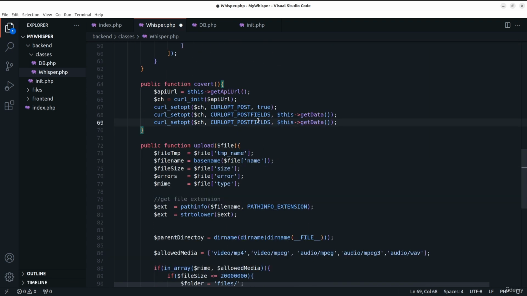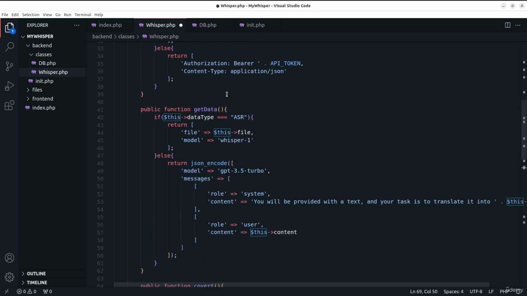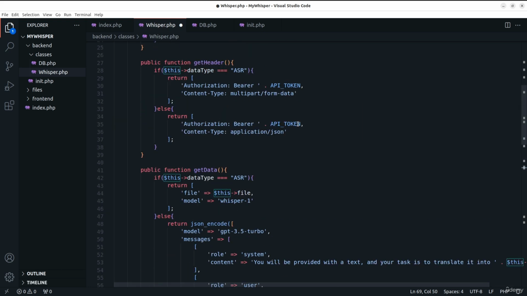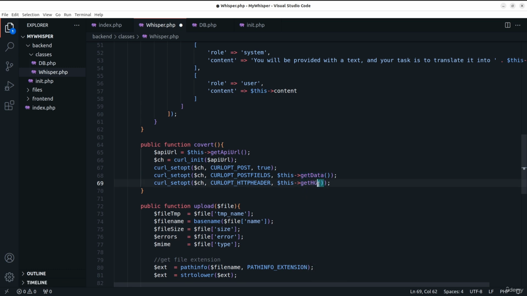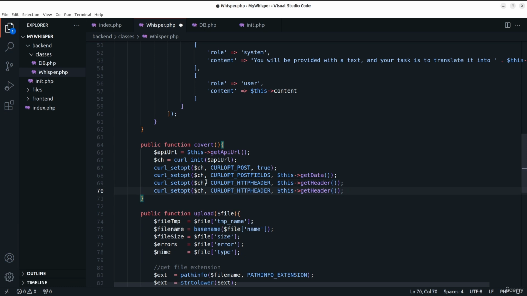Now copy and paste this, and this will be, let's say, CURLOPT_HTTPHEADER. Now we need to also send the header, because we already have this method to send the header with the API key. We can just call this getHeader method. Now we can copy and paste this and change this to, let's say, RETURNTRANSFER, to tell it we need to actually return the data, so this is going to be true.